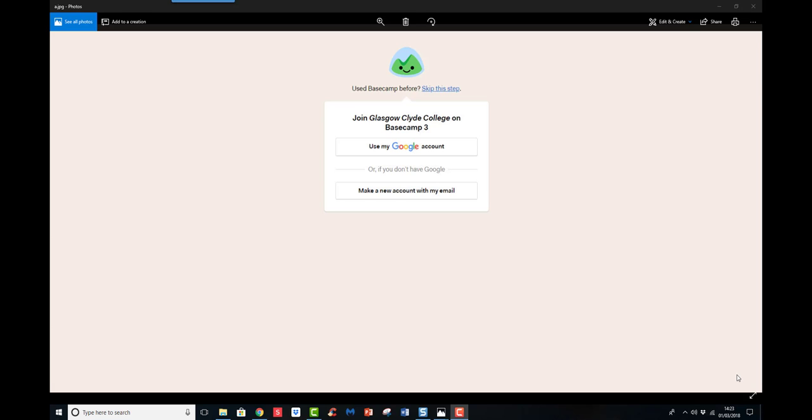Basecamp's the project management tool we'll use with you to manage your particular project. It's a way for us to stay in touch, to share files and also to share key dates. So what we'll do is we'll send you an email inviting you to Basecamp, and you'll see this message here when you open up your email.